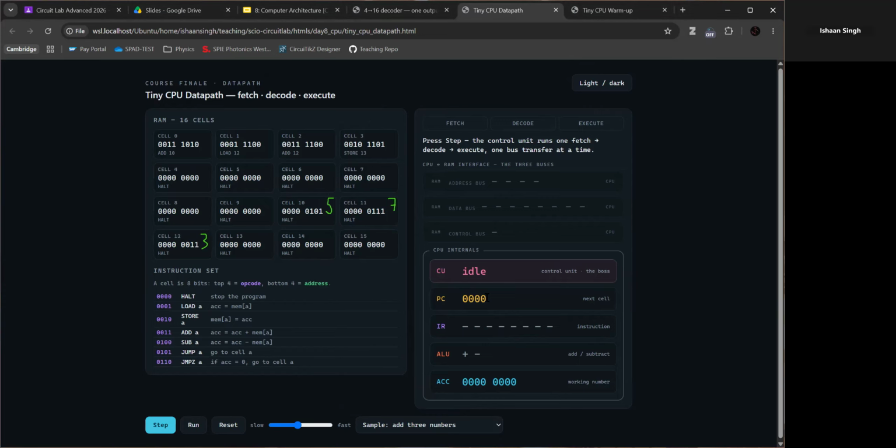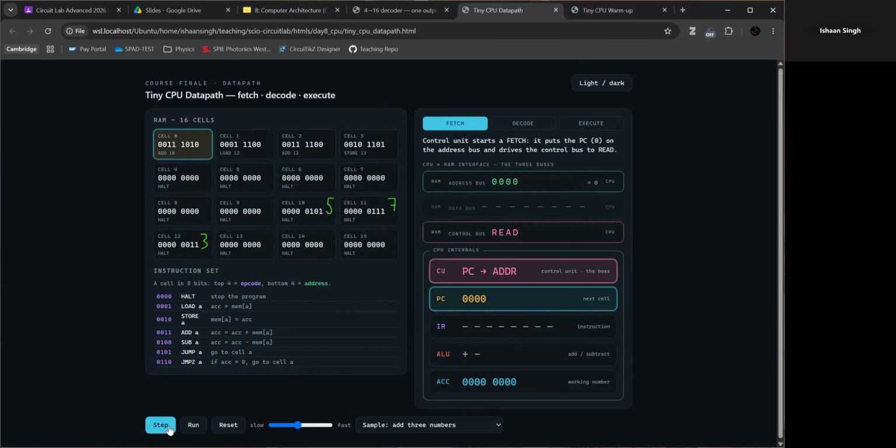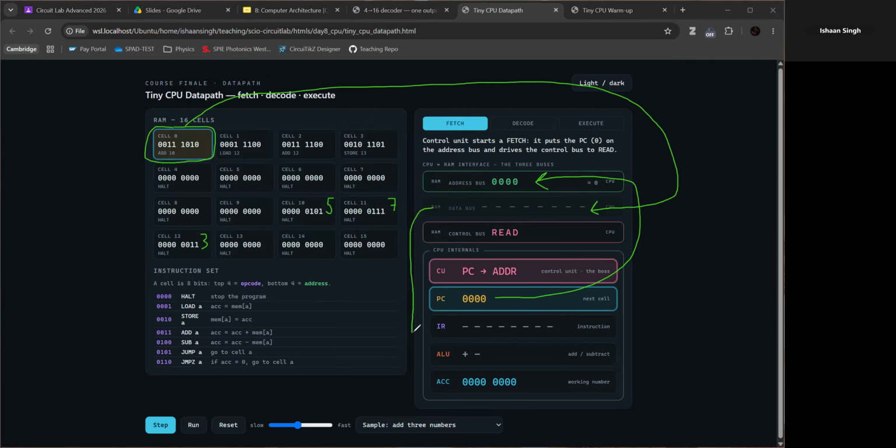Our program counter starts at 0. So when I press step, the program counter writes itself into the address bus. Okay? And the control bus is set to read. So we're going to read whatever the value is here, and that value is going to get dumped into the data bus so that the data bus can then dump it into the instruction register.